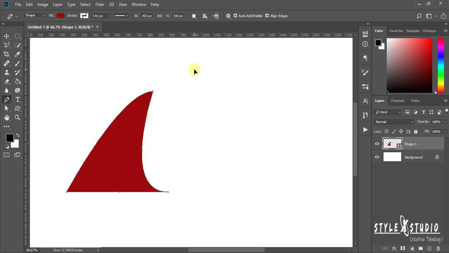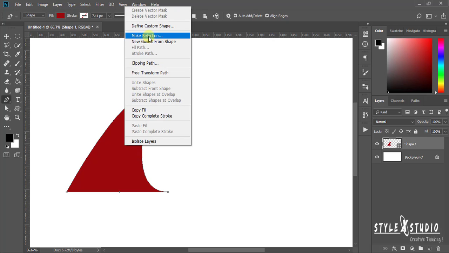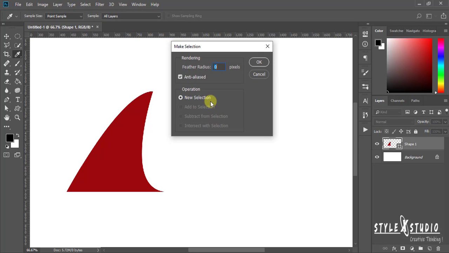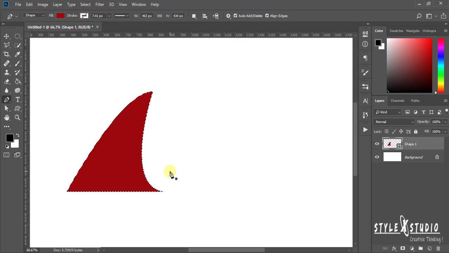Now the next question is, once we've created our object in the form of a shape, how do we make it into a selection? Make sure you hover your mouse on top of the object, right click, it will give you make selection. Click on it, it will give you another pop-up box. It will ask you about the feather radius, anti-alias, and operation new selection. All depends on how much feather you'd like to give. I want to keep mine at 0. I want to keep anti-alias checked, and it's a new selection. Once I click OK, it will make a selection.